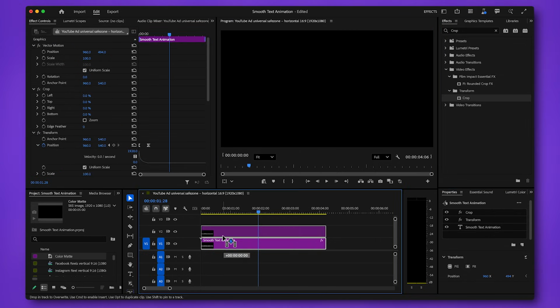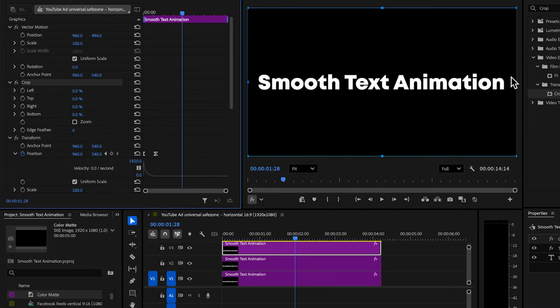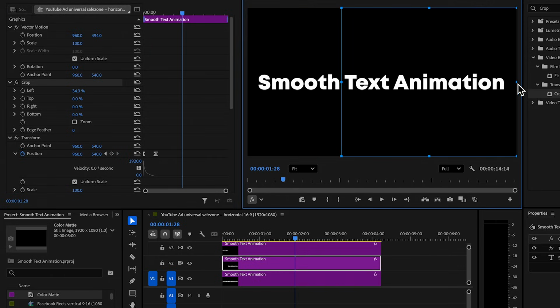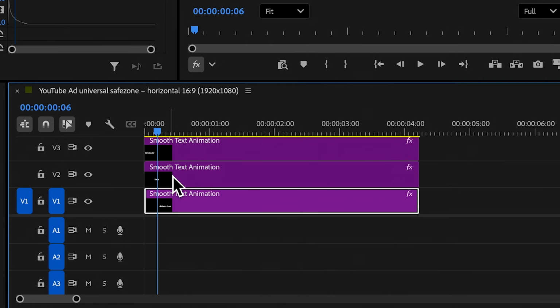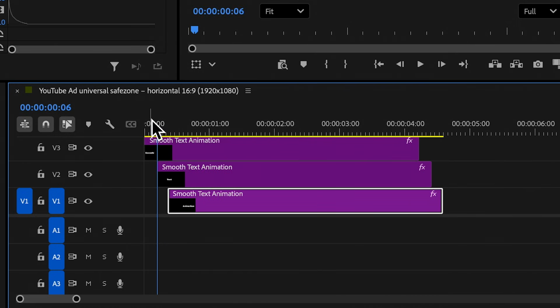Duplicate your text layer for however many words you have. For each layer, use the crop effect to reveal only one word. Repeat this for every word. Finally, offset each layer slightly so they appear one after another. And that's it, you're done.